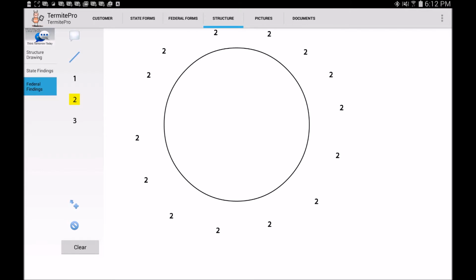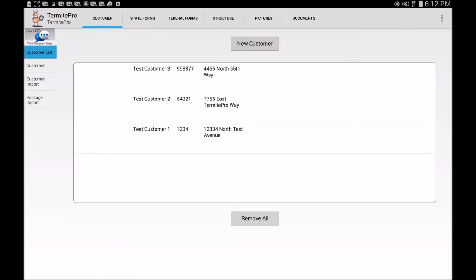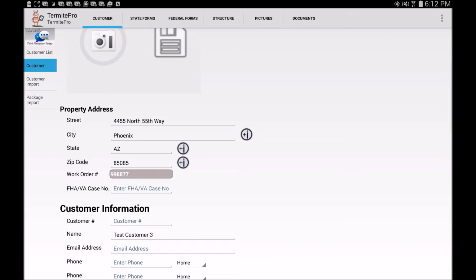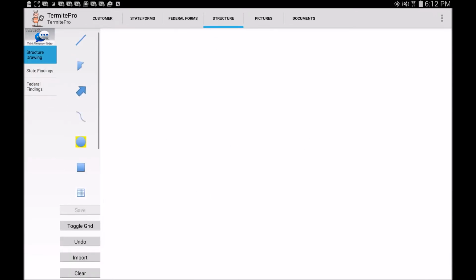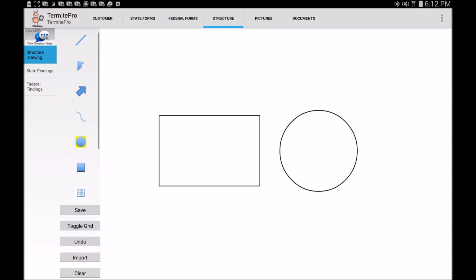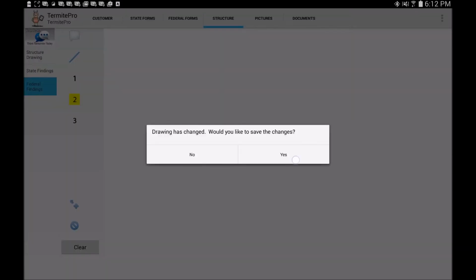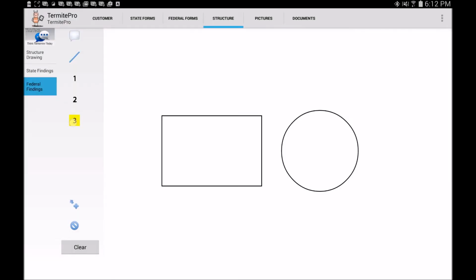And then we'll go to customer list, test customer 3. This house is going to be a square and a circle. And for federal findings, we're going to put 3s. I'm only doing this to show you how you can retrieve a deleted file prior to the TermitePro Basic automatically deleting it after 60 days.